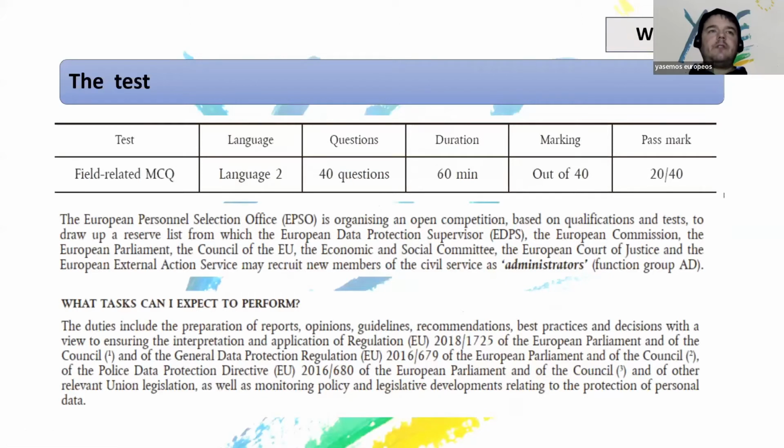About the test, what do we know? This is exactly extracted from the notice of competition. The field-related MCQ, language 2, 40 questions, 60 minutes. Out of 40, you need a pass mark of 20 over 40. Let's be realistic. With 20, we're going to make it.